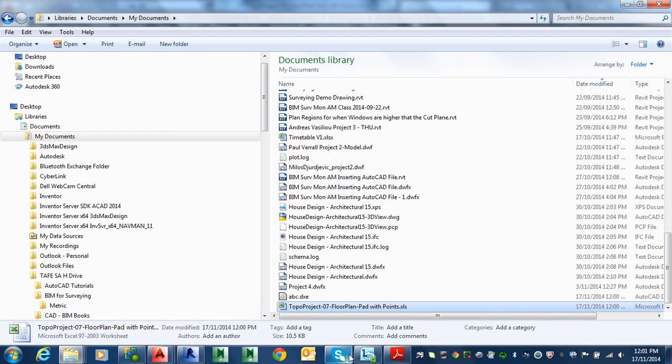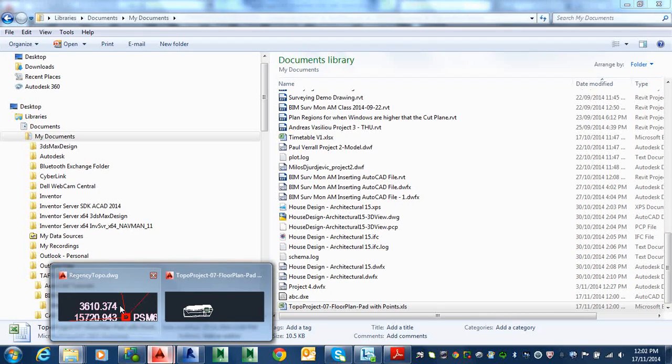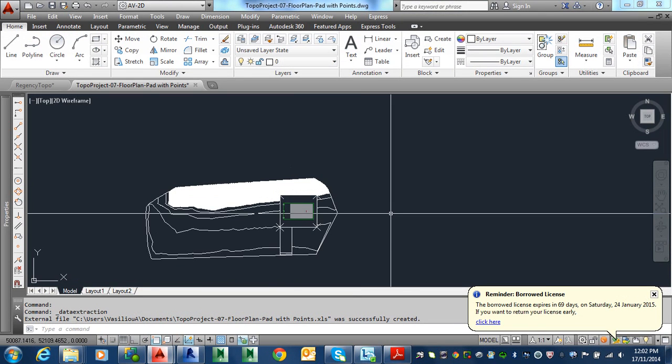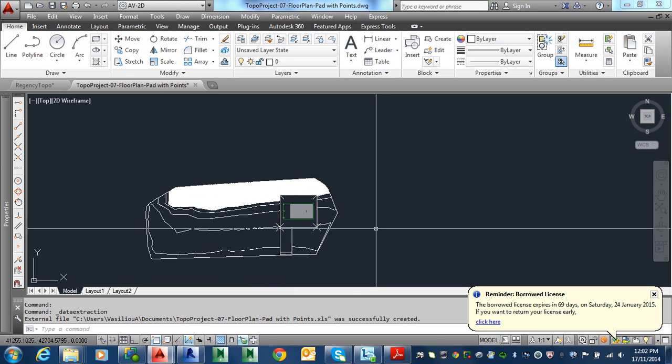Okay, I'm going to continue now and show you how to export these points out into an Excel or CSV file. Okay, I'll just do that in the next recording.